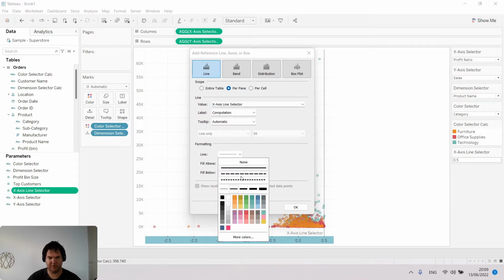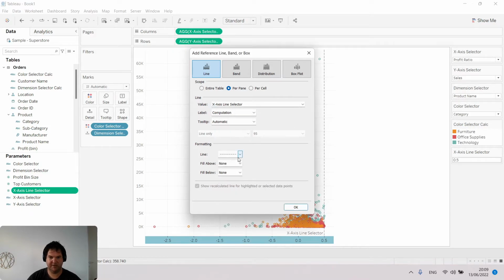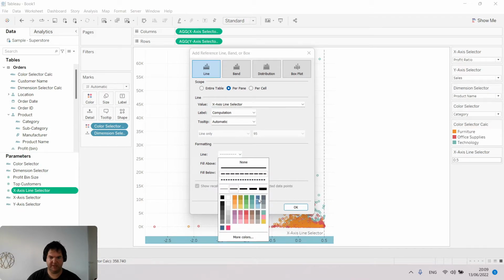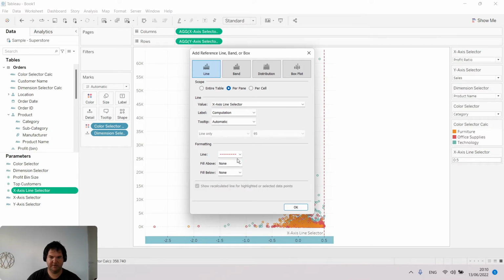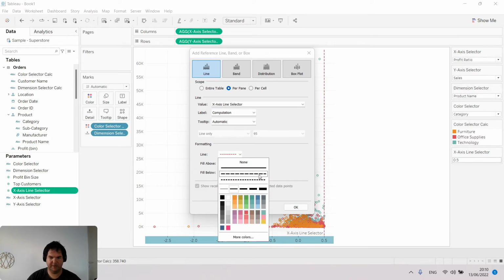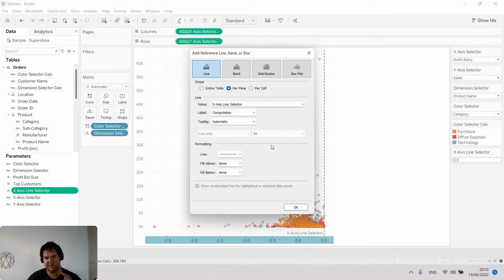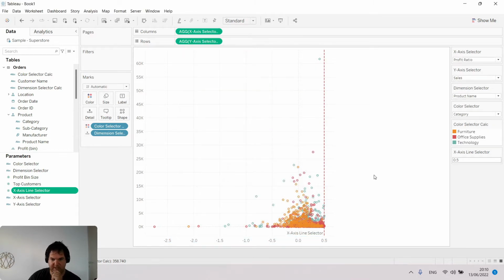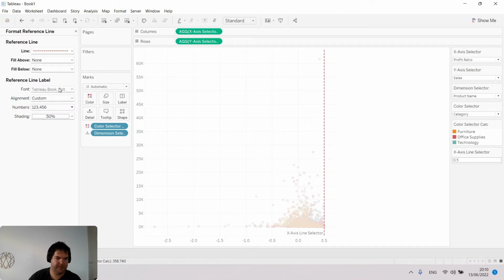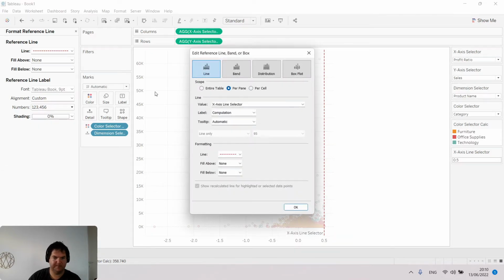Okay, now watch what we're going to do. We're going to make it dotted. I want it to be, let's make it actually red. Okay. Dotted, or striped rather. And we're going to do that. We're going to format. Let's get rid of the shading. The label none. Well, the label is going to be the value.